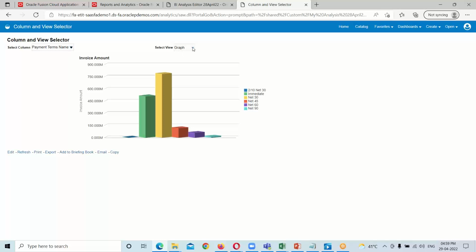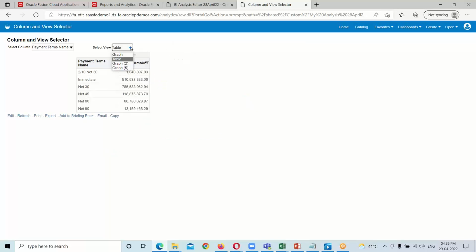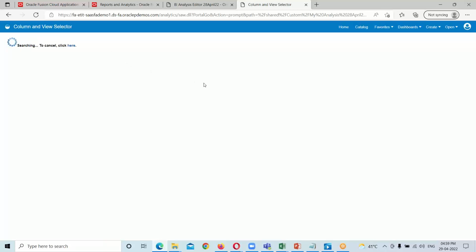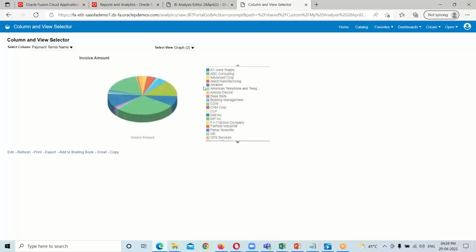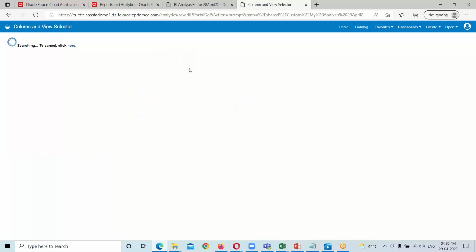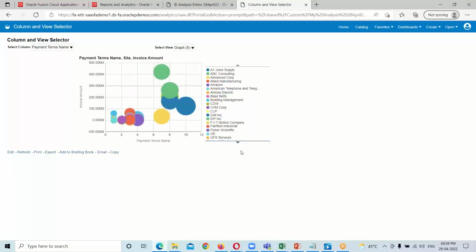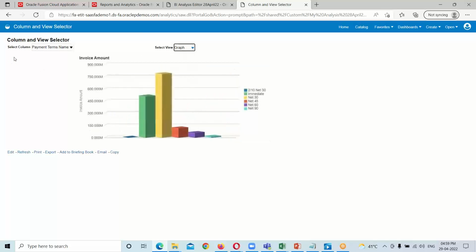This is the view selector. If we want to see the tabular view, we have to click on the table, and if we want to display the pie chart, then we have to select that one. This is basically the pie chart, and if we want to represent our data in a bubble chart, we can do that also. This is the bubble chart, and this is about the column selector and view selector. Let's go ahead and see how we implement this.